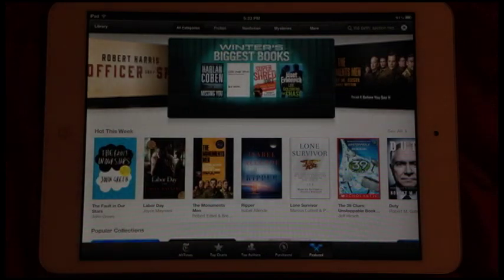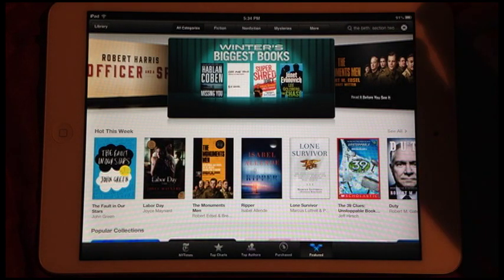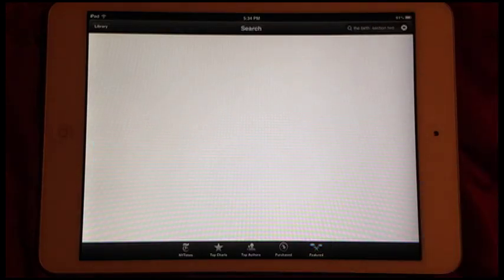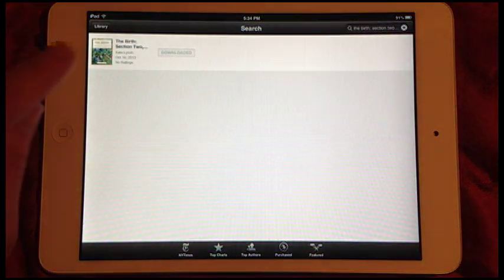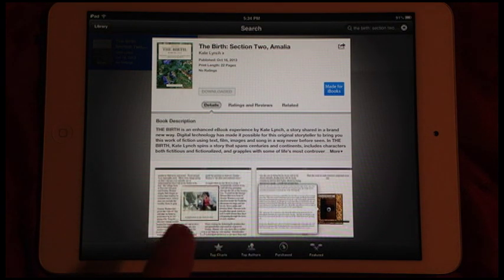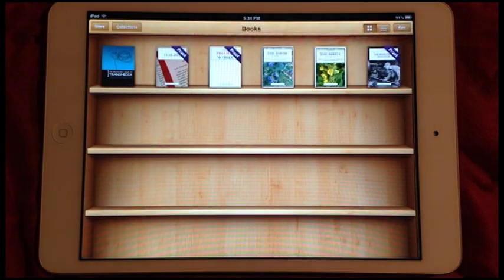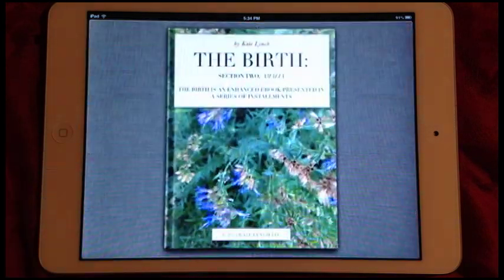This is my interactive iBook, available on the iBook store. Go to the iBook store and type in the title, The Birth, Section 2, Amalia, by Kate Lynch, and you will see this. Download the interactive iBook, which lives on your iBooks app.